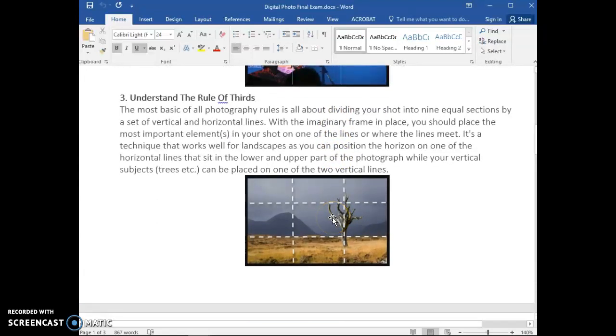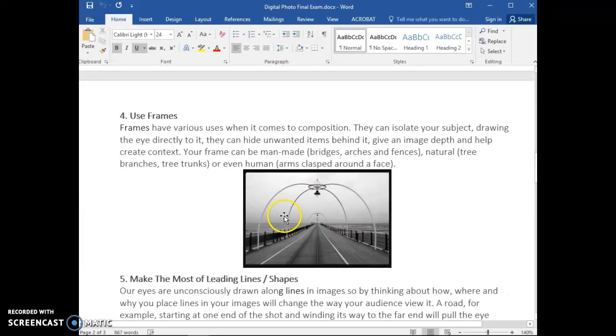Understanding the rule of thirds. This is probably one of the most basic compositional rules in photography. And simply, if you put that little tic-tac-toe or hashtag bar over your photograph, you'll find that some of your important things are lying on some of those third marks. Okay? Moving on into using natural frames.